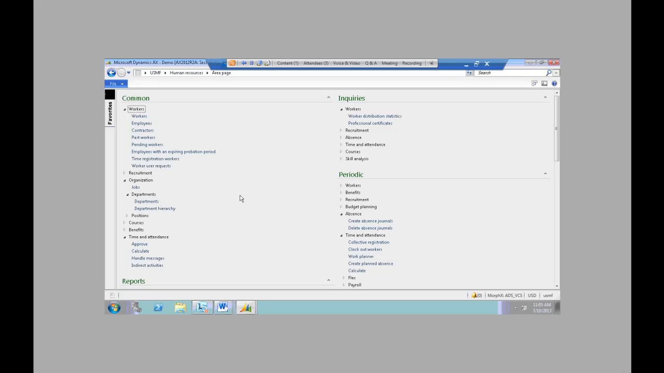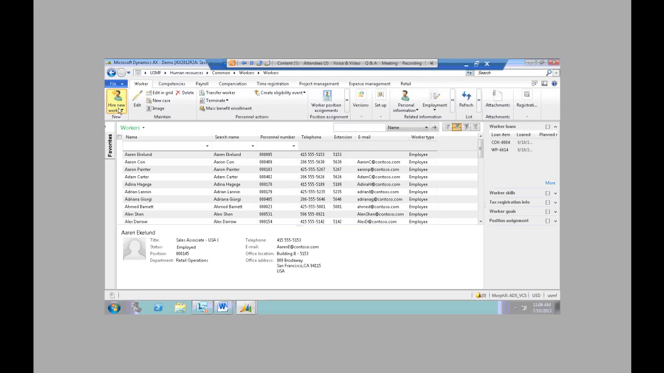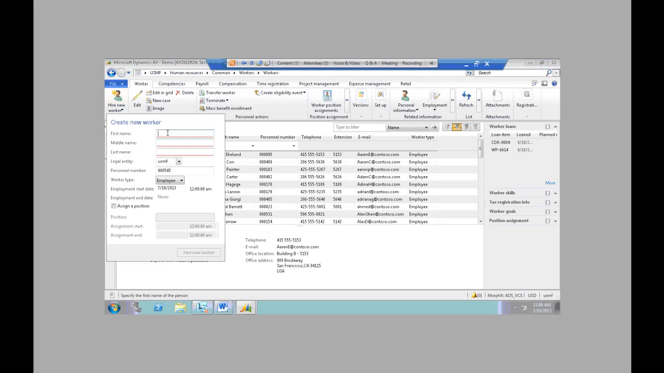Okay, so here I am in the human resources module, and I'm going to go in and create a new worker for my time registration. So I'm going to click on new and then hire a new worker. And then I'm just going to type in a name. I'm going to assign it to my current legal entity, but you'll be able to assign this to any of the legal entities, given your permissions, obviously. This is a counting personnel number, so it's just the next number in line. I'm going to pick employee, and then I'm just going to hire this new worker.